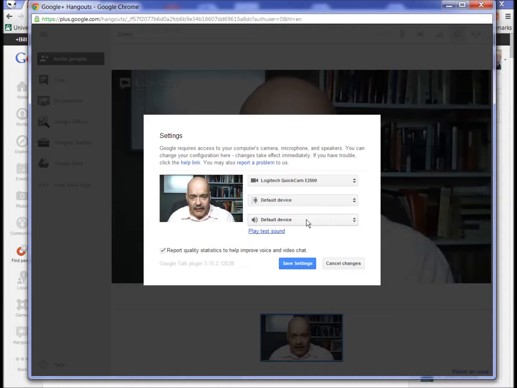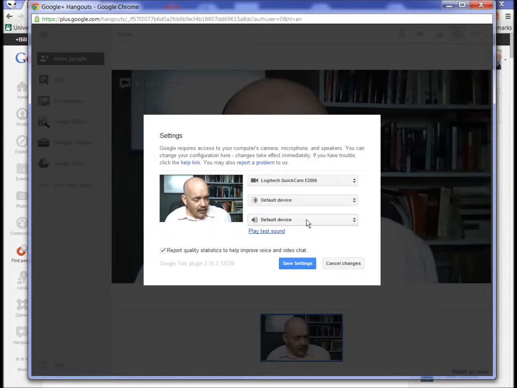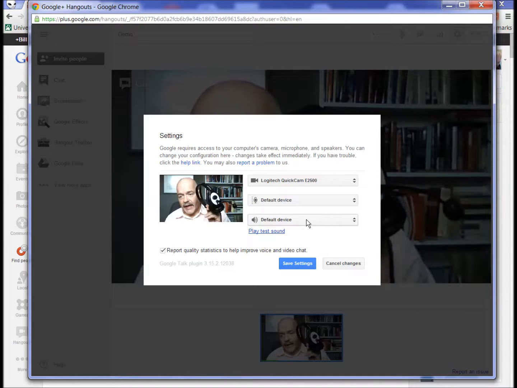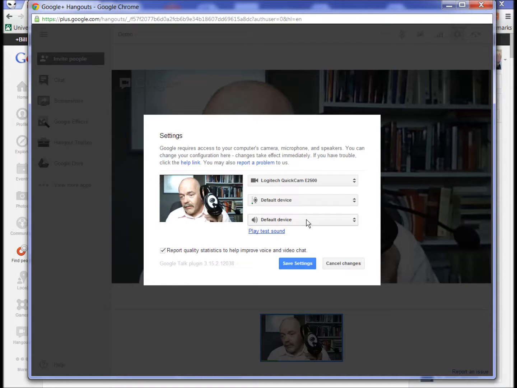In settings, you'll notice that I can change the cameras or the speakers. Sometimes this comes in really handy if you want, for example, the microphone up in the camera to pick this up, or if you want the microphone from something like a headset. Headsets are a really good idea if you're going to collaborate.